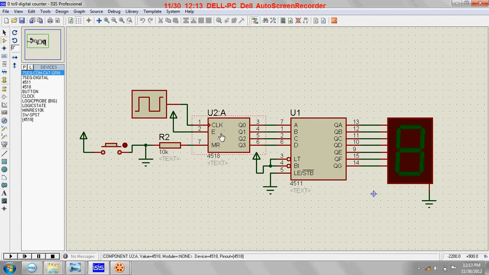And here you can see a 4511 IC and a 4518 IC. This 4518 IC is a dual BCD counter, and this is a BCD to 7 segment decoder, and this is used for resetting the circuit.